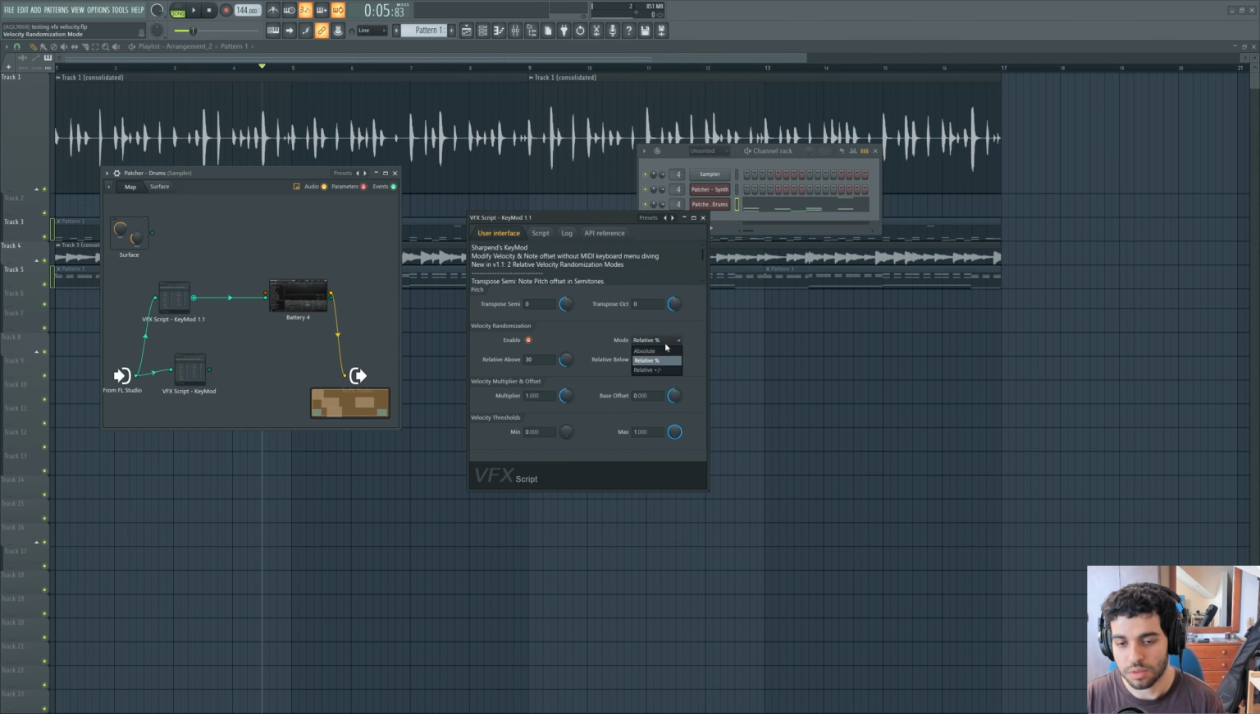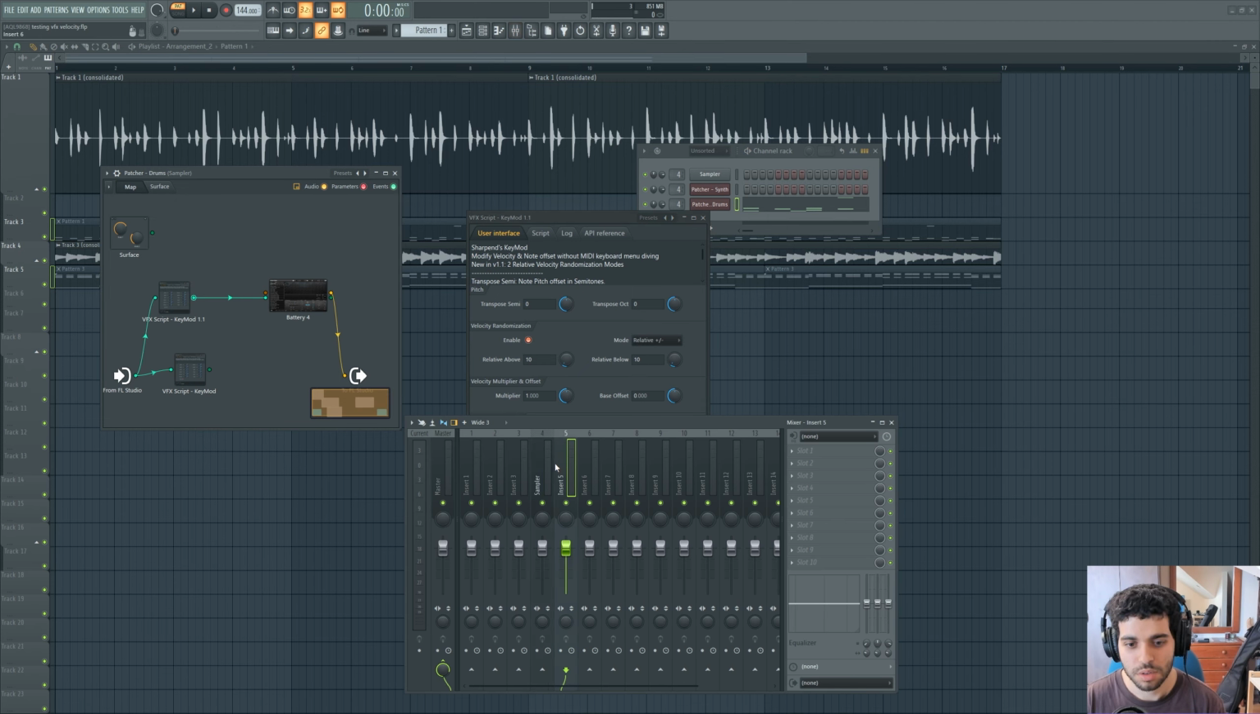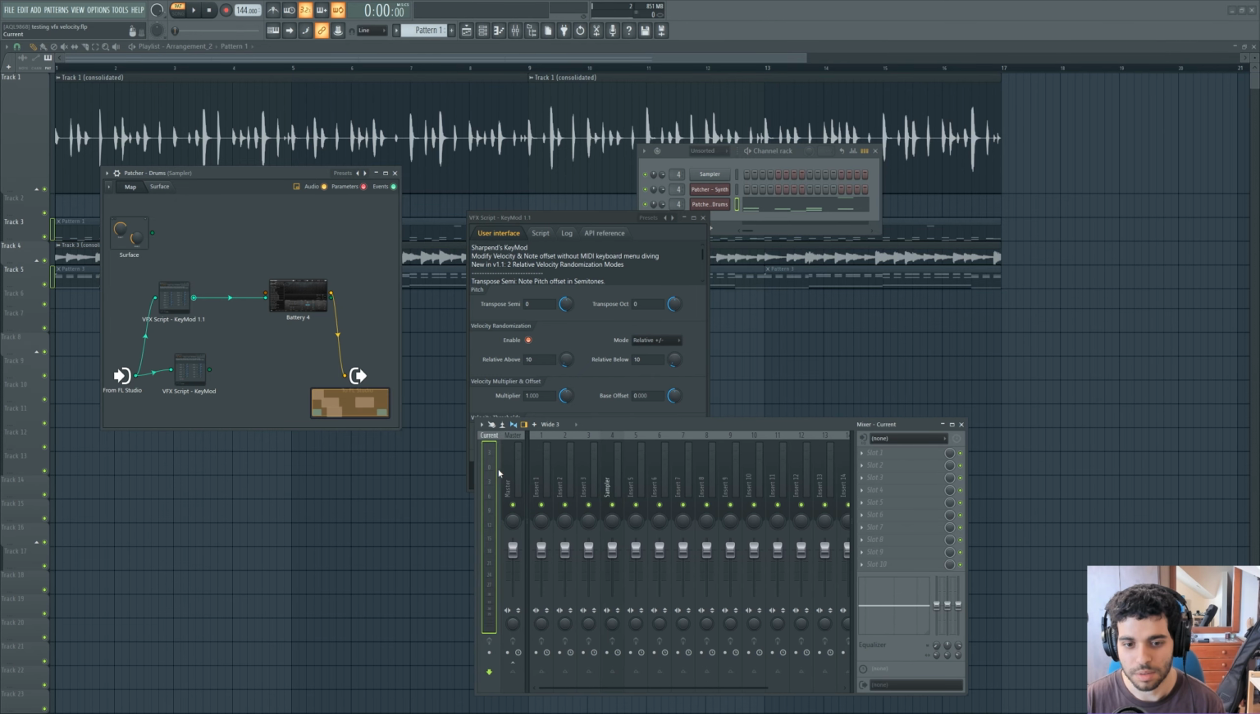But if you wanted to use it more subtly, I would use the relative percent mode and do it at like 10 or 20%, or even use the plus minus if I'm using low velocity notes in there, so I can give everyone an equal amount of randomization with plus 10 and minus 10 velocity. And that way I can ensure a lot of randomization in my sound. So yeah, just to show you, there's absolutely no effects, just the VFX script that's adding all of this variation.